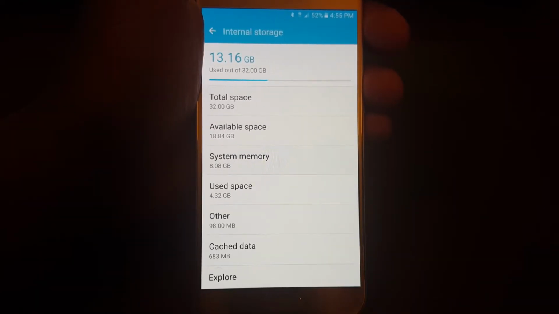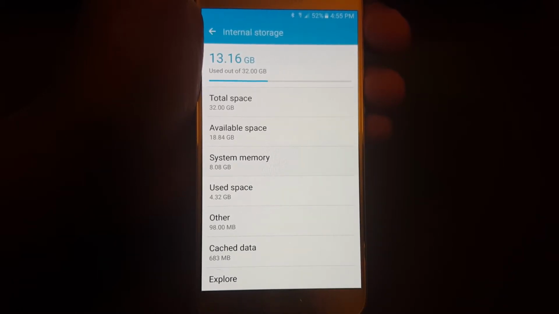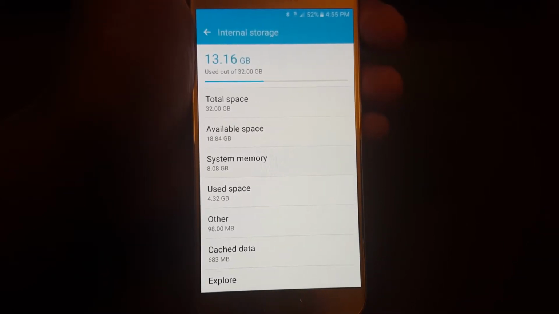Would I personally test that limit myself? No. Would I ever get to that mark? Probably not, because I just don't really use much storage space. I'm kind of boring, so I don't have many pictures, don't have many applications.